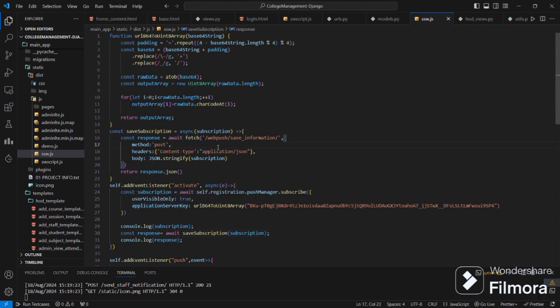Now let's listen carefully to what we are doing here. We are fetching one URL, hitting the URL web push save information. What can you relate this to with the save information?